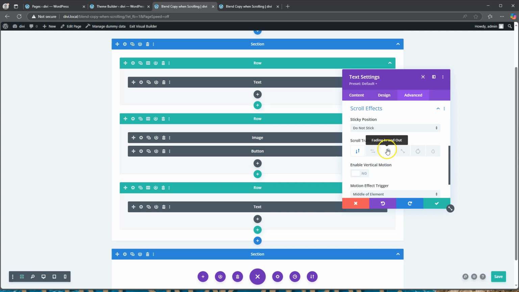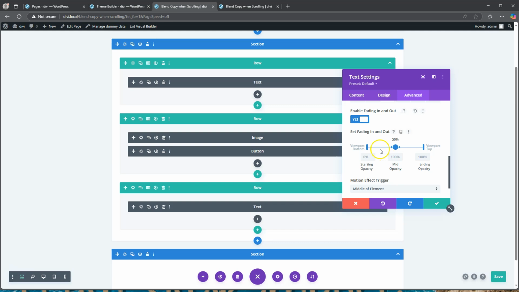But what we want to look at today is the fading in and fading out. So if we enable that over there, and we look down, it then tells you where you want to set the fading in and fading out. So the viewport, this is at the bottom and this is at the top, meaning this is where you're starting and this is the ending. Wherever you want the actual change to happen, that's where you're going to move it to. So at the moment it's at 0 opacity, and then you want to end it up at 100% opacity.